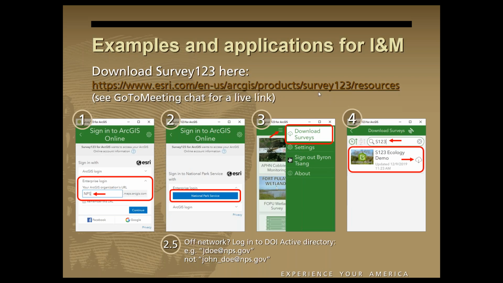So once you're logged in, you'll go to the top right, the 3 bars, and that will pull out a side menu and you can download surveys. And the thing I'm about to show you is called S123 Ecology Demo. I just updated it, so it's only a couple days old. It should be towards the top of the list if you want to scroll down. But if you just type S123, it'll pretty much be the only thing on the list. Hit the little down arrow cloud to download it from ArcGIS Online, and then you should be good to go.